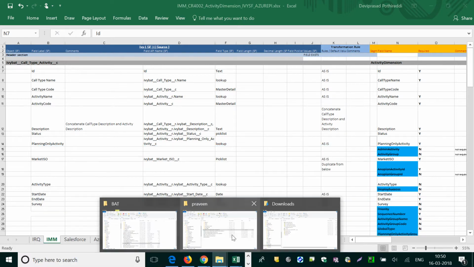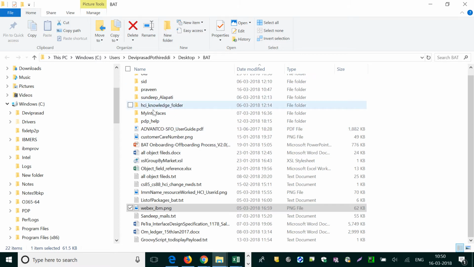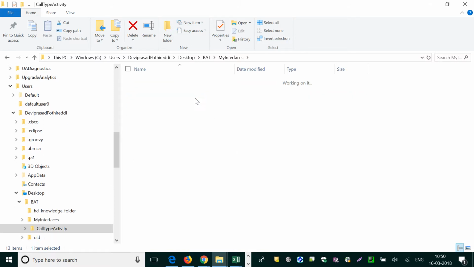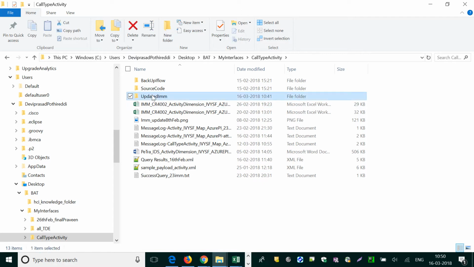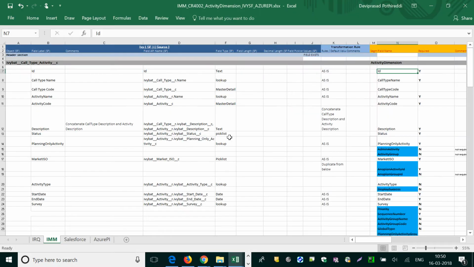So I created a folder, and this is my folder, and I got 5 scenarios, right? This one, this one, this one, this one, this one. Let's open the call type activity. For this call type activity, I get one document from the client. Maybe in your case, you may not get it. You simply get the emails, and they will give you some requirement. You have to do it. In my case, I got one Excel sheet.